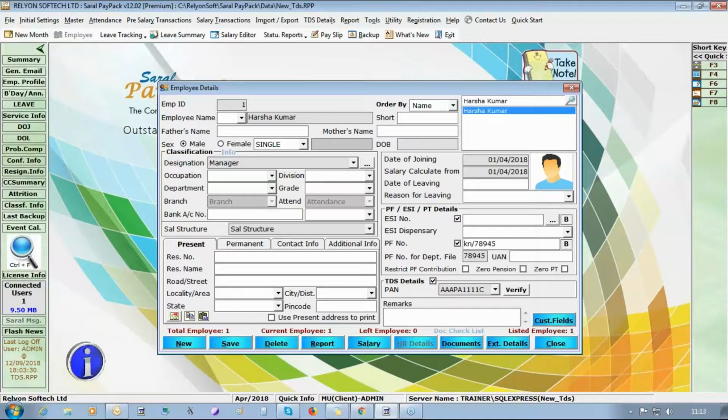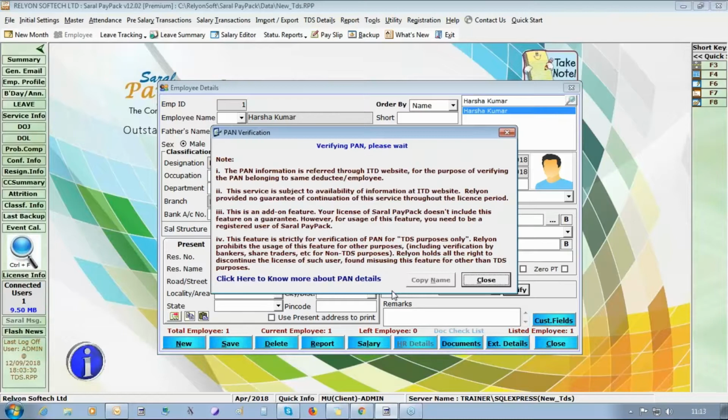Like we all know, if PAN is not available, not given, or invalid, 20% on your entire income will be deducted. So it is better you ask your employees to give a PAN and you verify it right away. So now I'll verify this PAN detail. Before that, I'll just enter the date of birth. Okay, save it. After saving it, I'll click on verify.